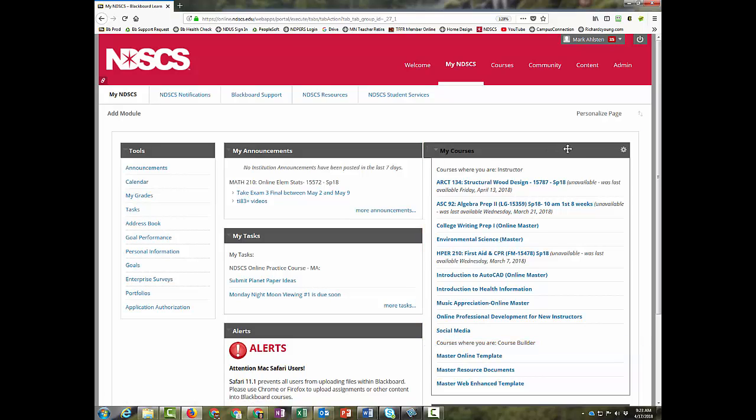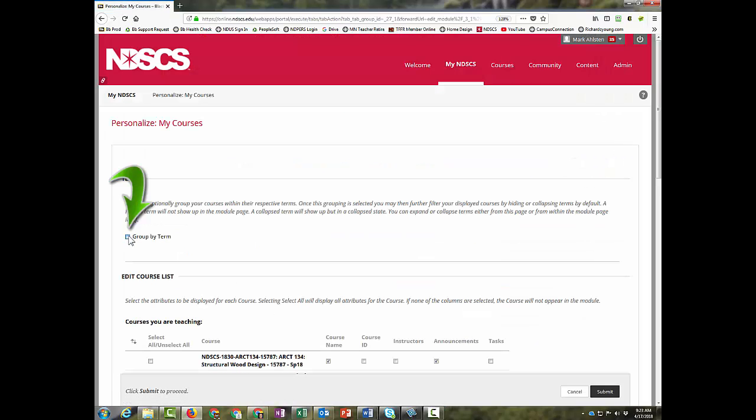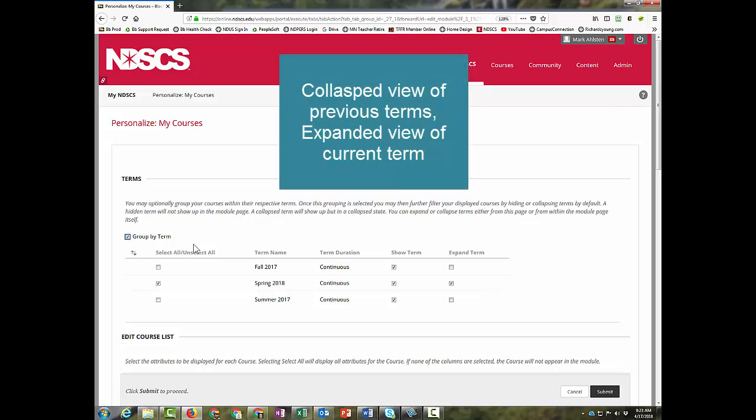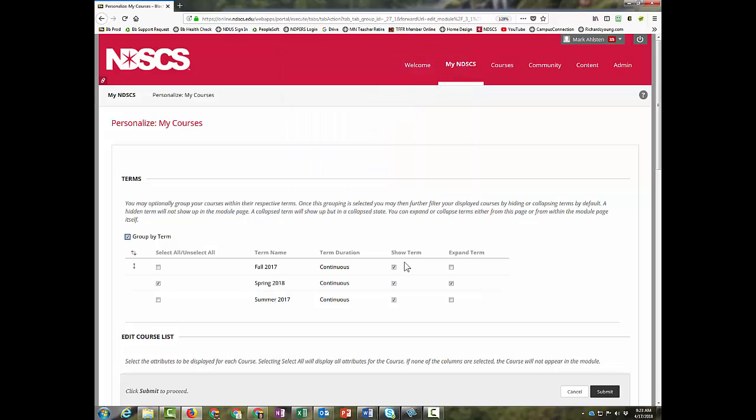Hover the pointer over the title bar and click on the settings icon. Click the Group by Term box. Now we can set up a collapsed view of previous terms and display all courses in the current term. So all boxes under Show Term should be checked. Uncheck Expand Term boxes except for the current term.